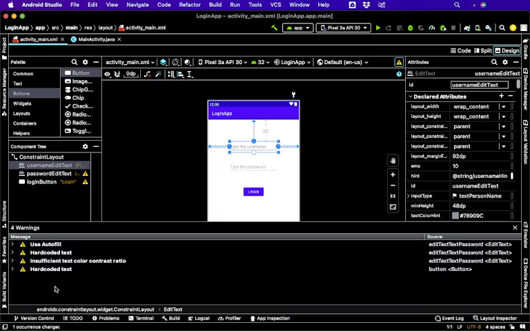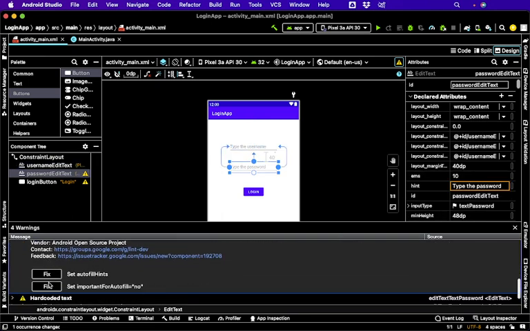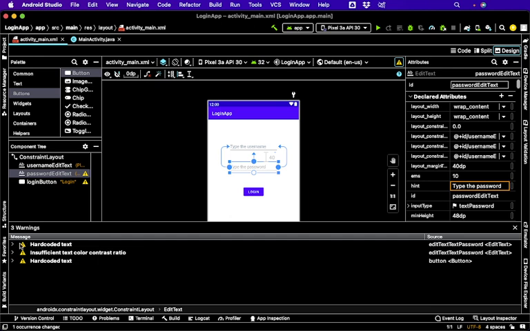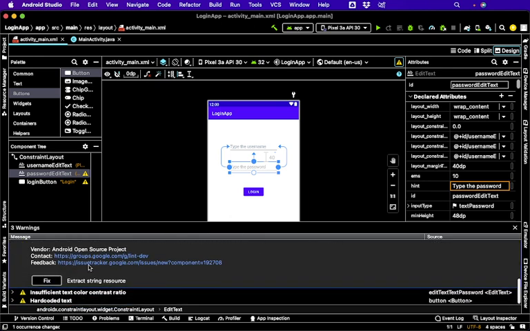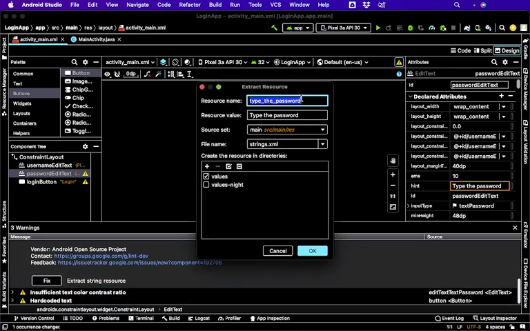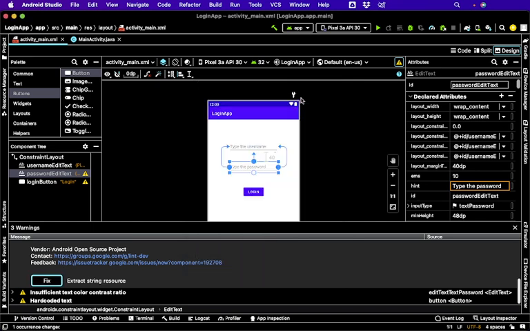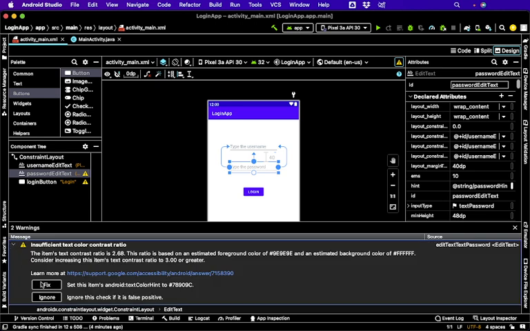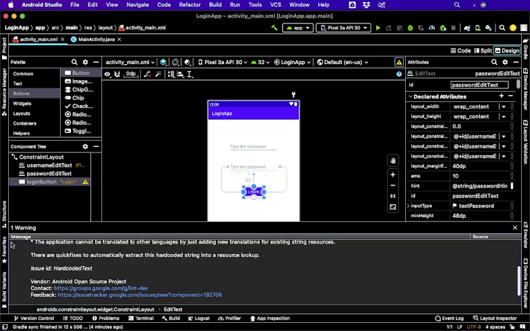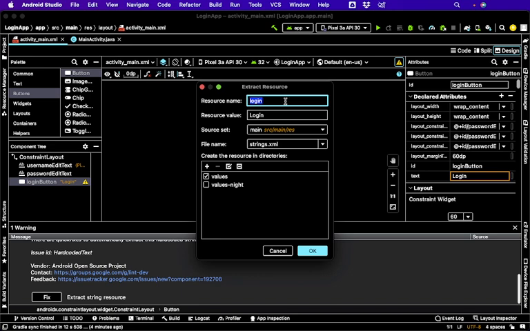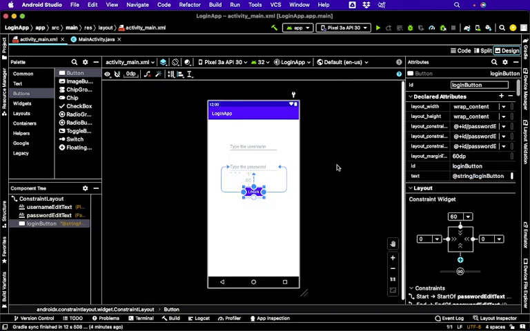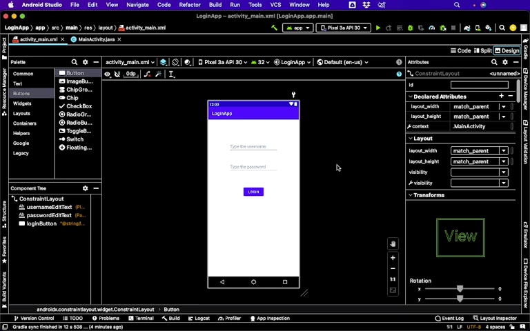Contrast ratio, okay. Autofill also no. Hard-coded text fix also, it will be password hint. Color ratio fix and hard-coded text login button. Okay, so I think that's it.